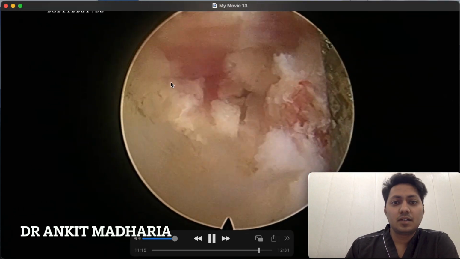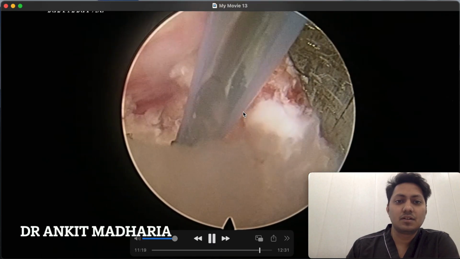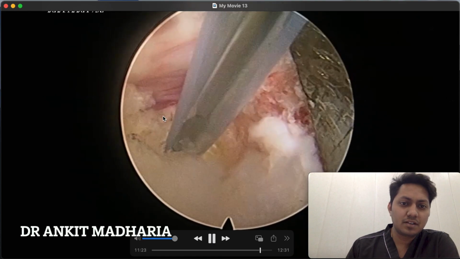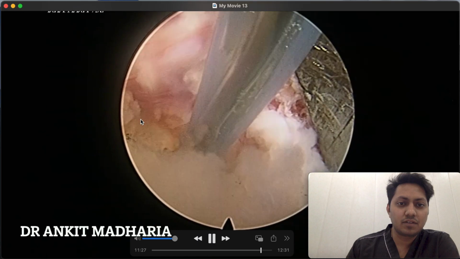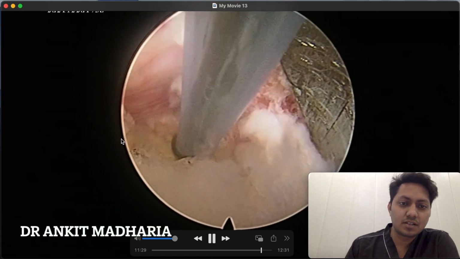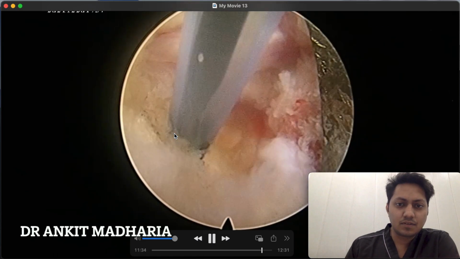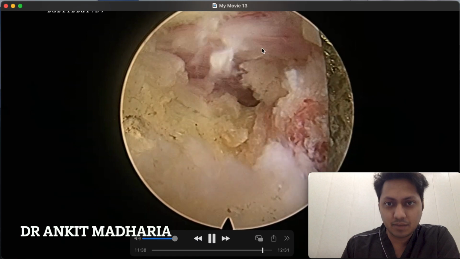You can see that the middle zone is quite well decompressed now. Sometimes there might be adherence between the dura and the disc, and we may have to leave that part of the disc with the dura over there. But in this case, we have been successful. We have been able to successfully remove that part of the disc, and the dura is completely free, as you can see here.